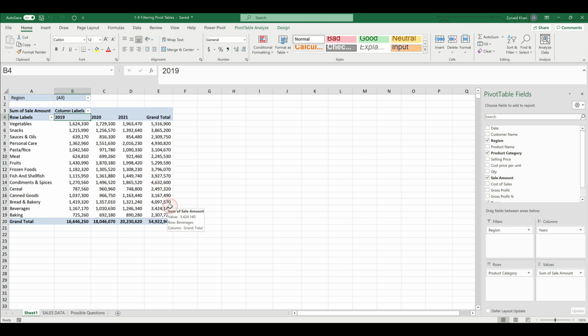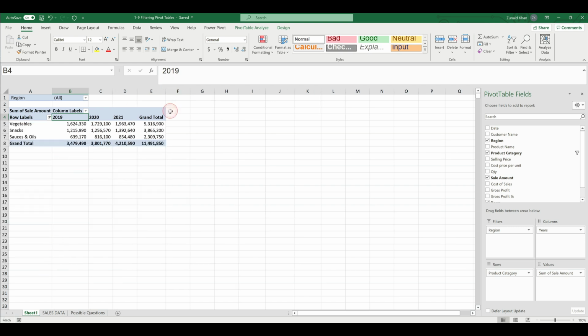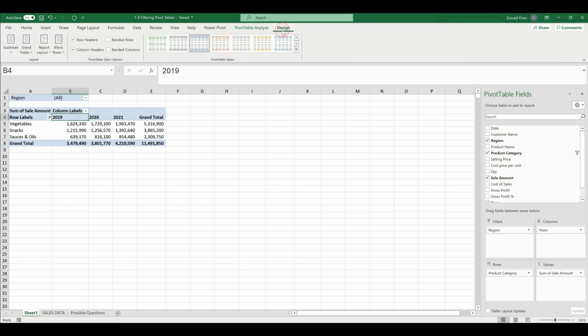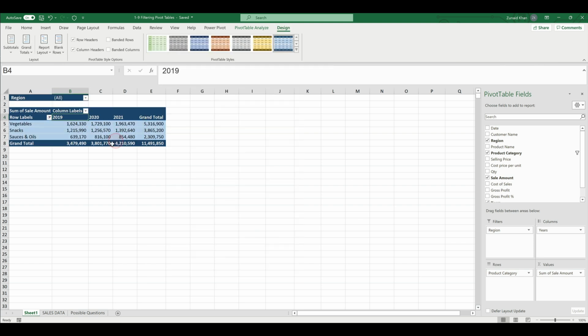Now what I want to show you that's quite important to note is that if you have any filters on your main pivot table before you do this function, it's going to carry those filters across to those sheets. So say, for example, I filtered and was only looking at vegetables, snacks, and sauces and oils, and say okay. And also let's assume that in terms of the design, I had a specific design. So let's say my design was this one over here, right?